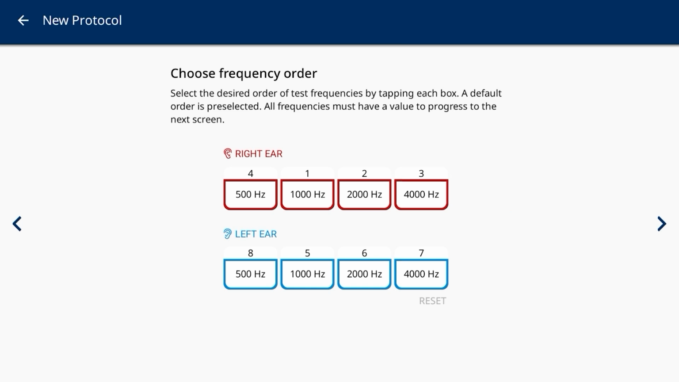Choose frequency order is the next protocol option. Since the audiometer will automatically move to the next frequency upon scoring, choose the frequency order you would like the easyTone to progress through. Selection can be made between frequencies and ears.